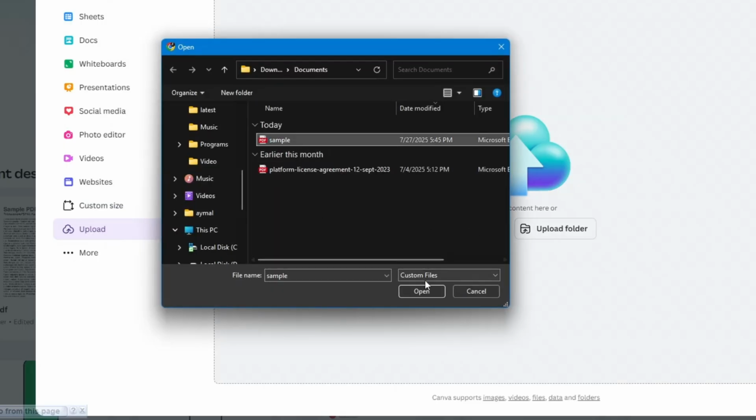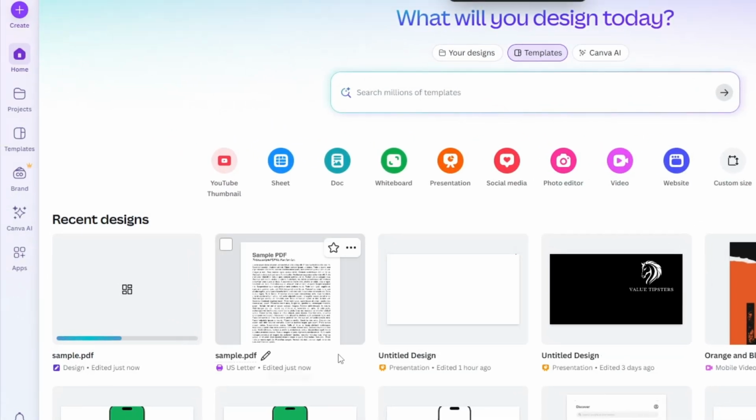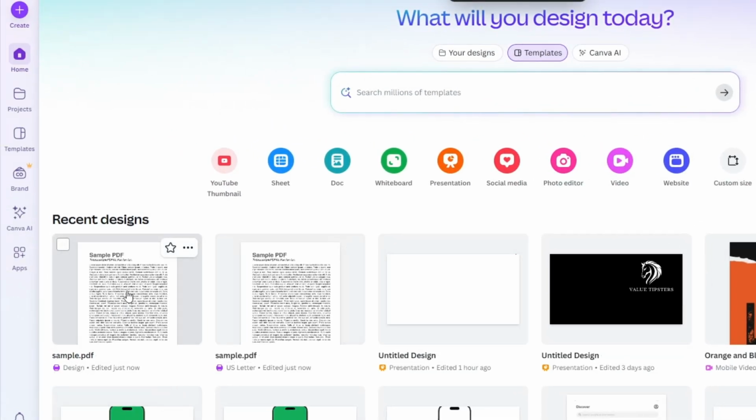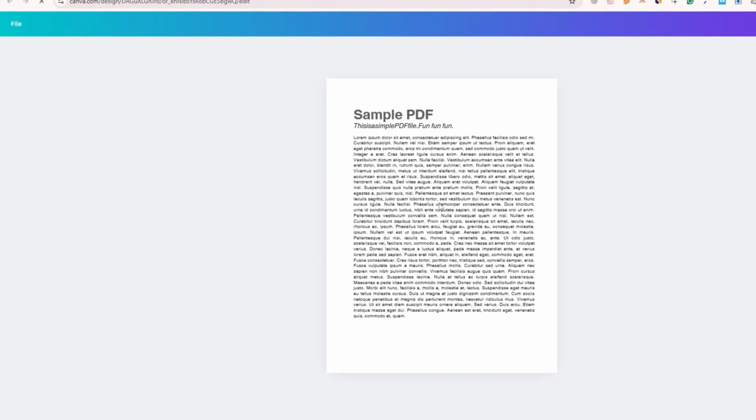Now select the PDF file you want to make smaller. You can drag and drop it into the upload window or just browse for it on your computer. Once the file is uploaded, click on it to open and view it in Canva.